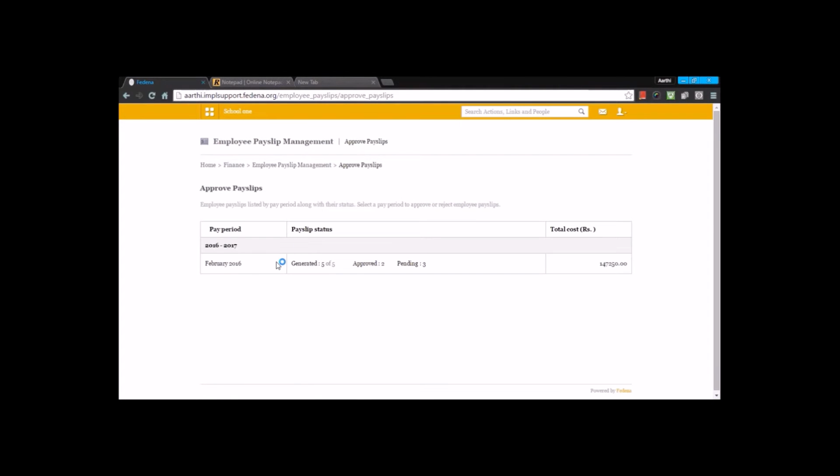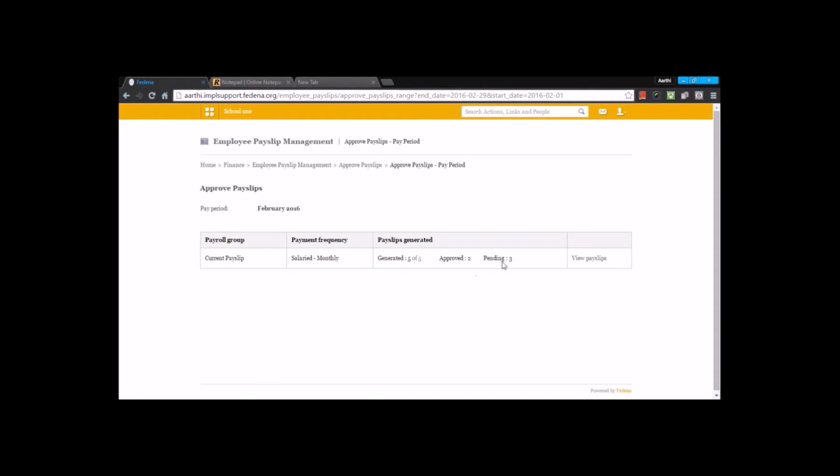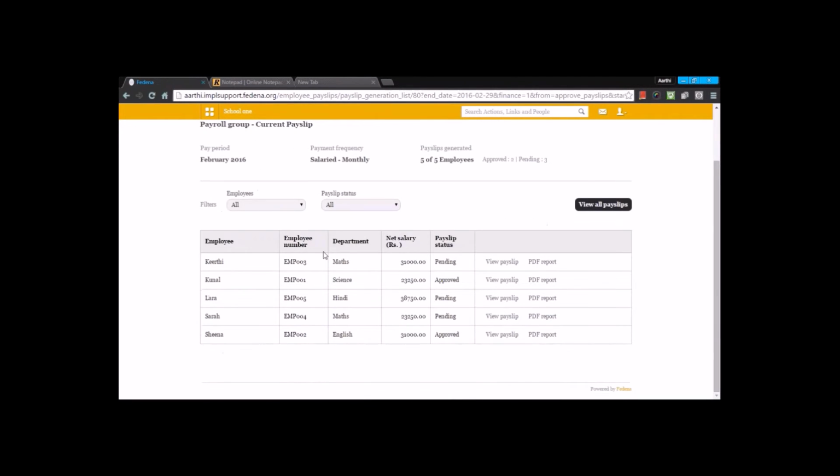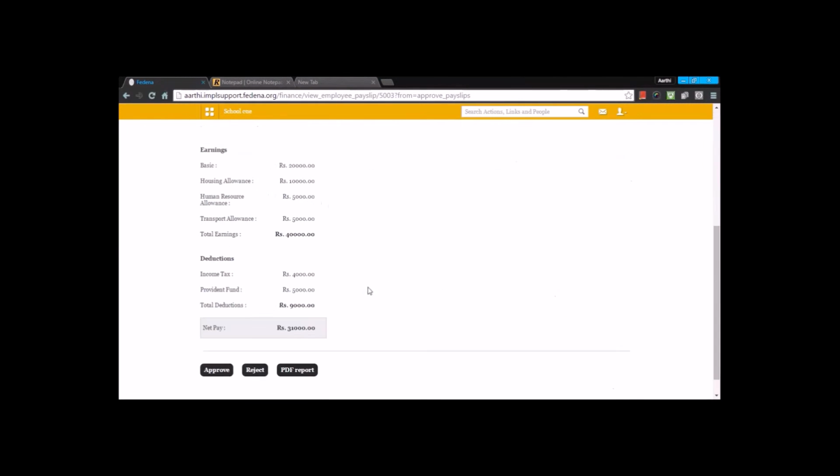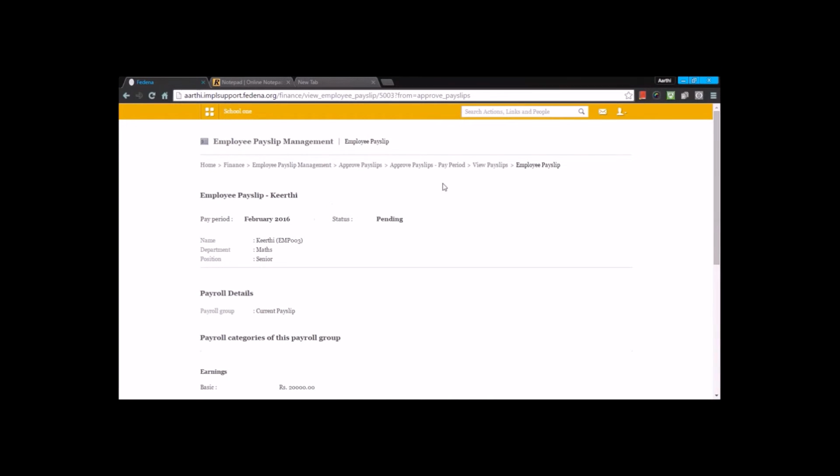So here you can see the payslip for the month of February, and by selecting it, you get to see the approved and the pending payslip. You can view all the payslips by going for view payslip, and by going for this option, you can see the different employees and their status. You can view each of these payslips, you can approve or reject them. You can take a PDF report of it and go to the next procedure.